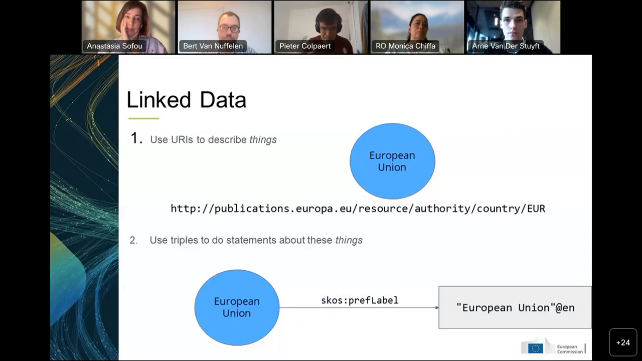The most important aspects of linked data are these two ideas. We will use global identifiers, URIs, web addresses, in order to identify things. For example, if you want to point to the European Union, there's a URI for that, and there are many URIs that get published. And of course, we will use triple statements about these things. I think that's nothing new.